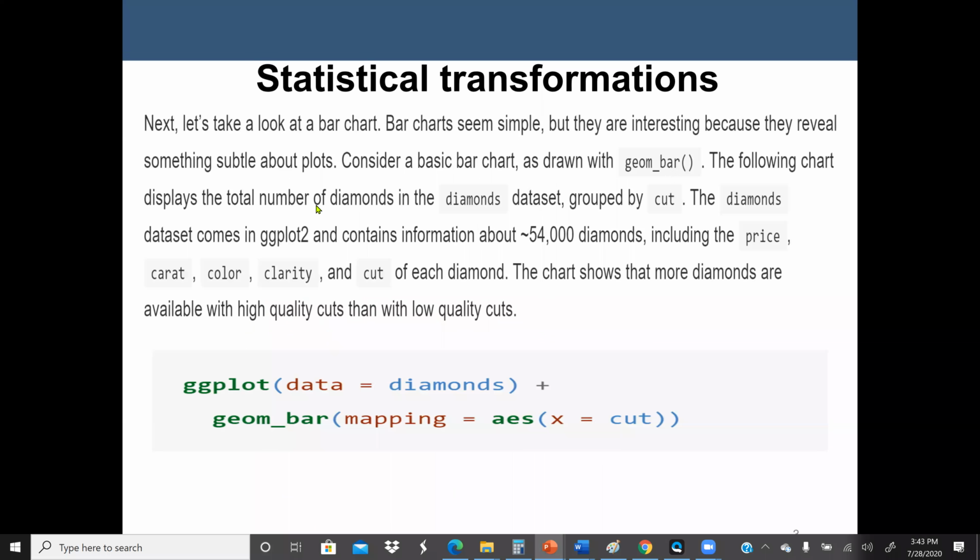Here again, we are going to take a look at a bar chart. A bar chart normally is very simple. We can also use Excel to develop a bar chart. But as usual, we use ggplot, the same package for our data visualization with R.